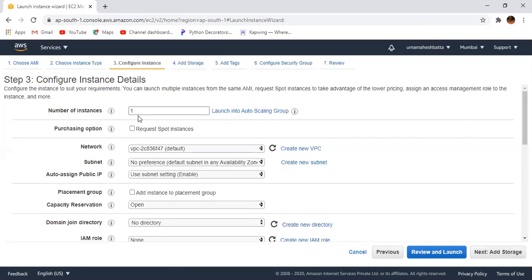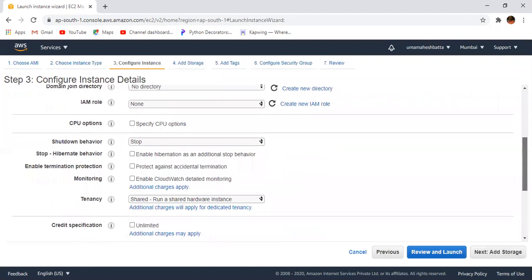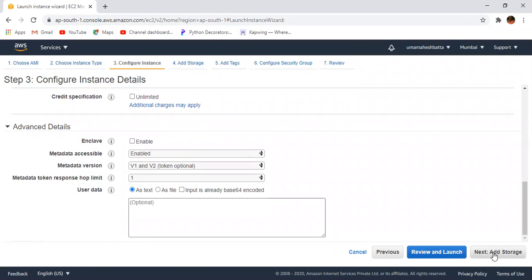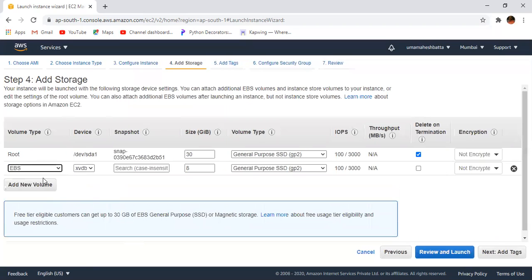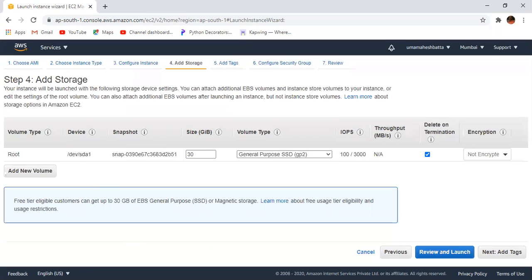I'm going to create only one instance. Why is one instance required? Because you are going to apply the security rules. One instance is enough, and then the default VPC network. That means I'm using the default one. Subnet also, I'm not using any subnet here. The auto-assign public IP is enabled. That means use subnet setting enabled, and stick with the default one, and then click next. Add storage. You may add extra EBS storage, or if you don't need that one, remove it. The size here is 30 GB, which is enough.